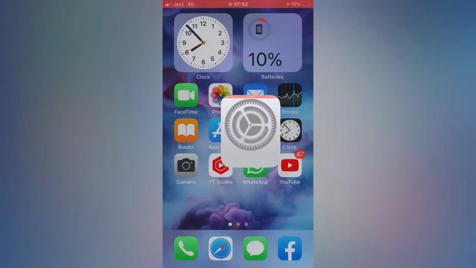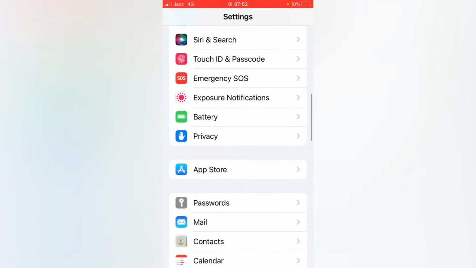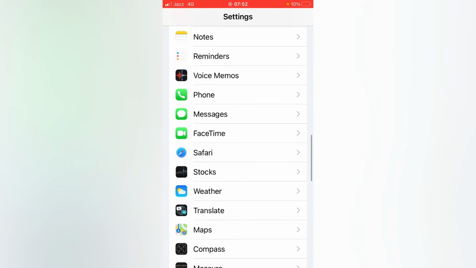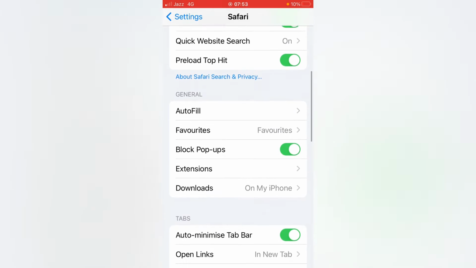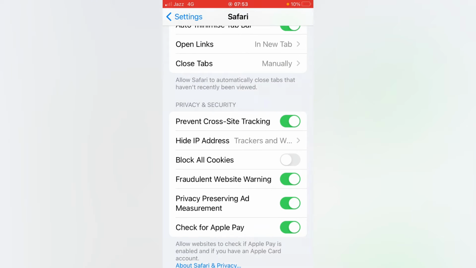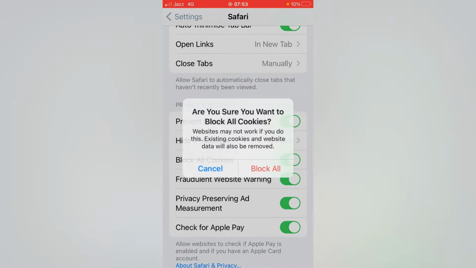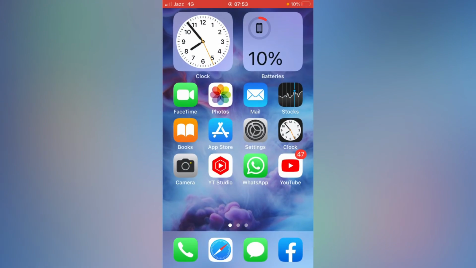For that, again open settings app on your device and then tap on Safari again, and then scroll down, and here is the block all cookies. You have to turn the toggle on for this, and now tap here on block all, and then go back and check whether the problem has been fixed or not. And if this trick also doesn't work for you, then go for the next one.